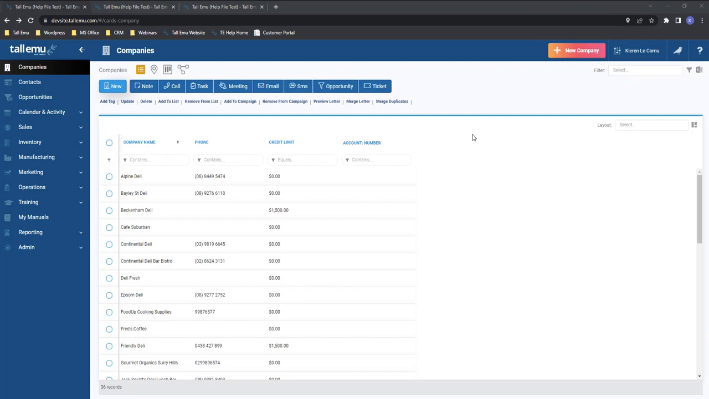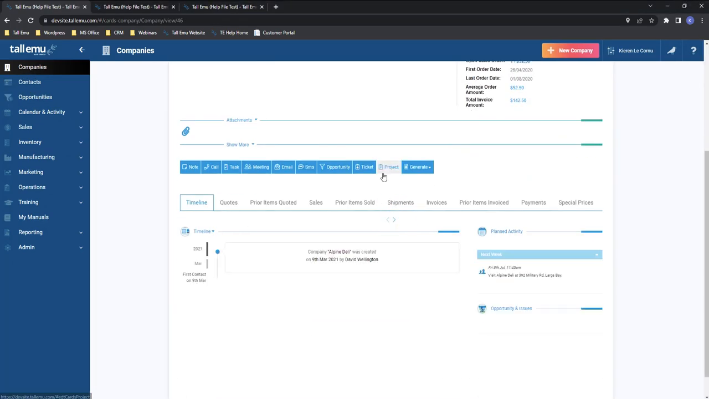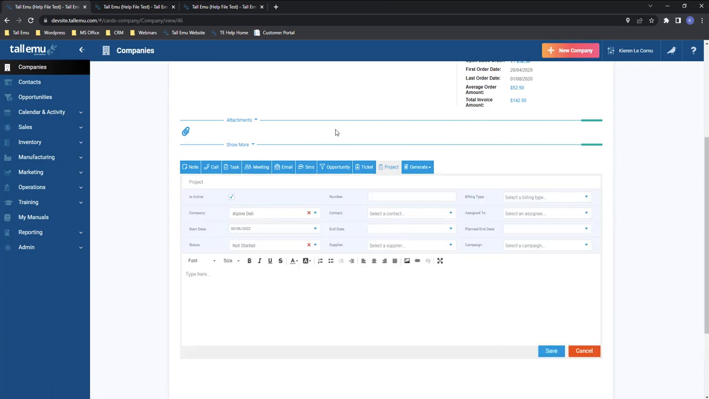In this video, we're going to have a look at how to work with projects. So let's start by looking at how we can create a new project in the system. You can come into a customer record or a lead record, anything in companies and contacts, open it up, and on the toolbar, we have the option to quickly create a project and throw one into the system.